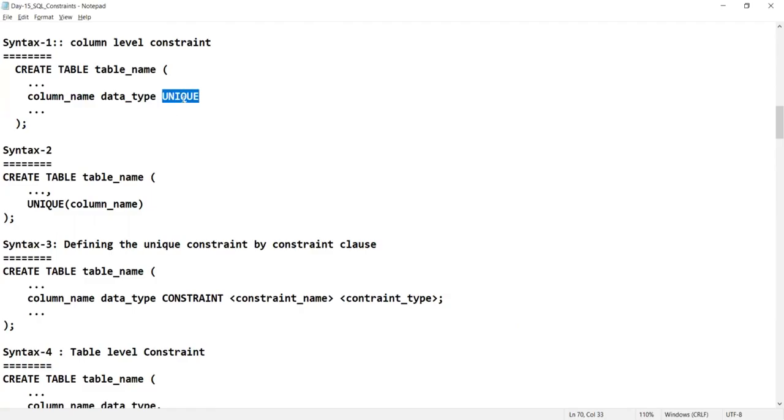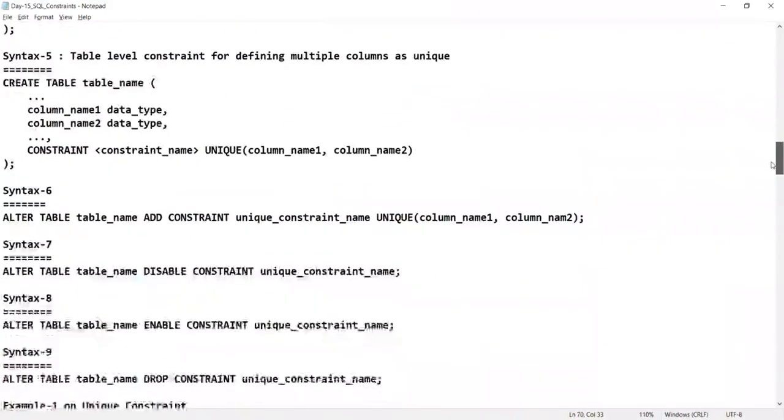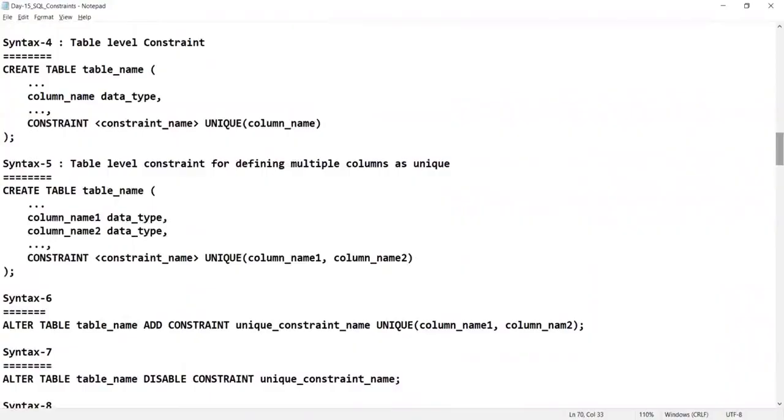Whenever the exception is thrown by Oracle, it gives you the predefined exception message, sir. So if you want a custom constraint name for your table, then you can go with syntax 5 or syntax 6. Hope you guys are comfortable, sir.